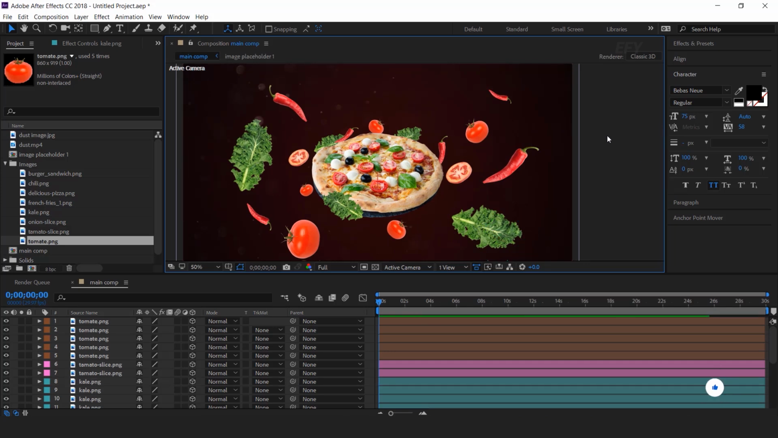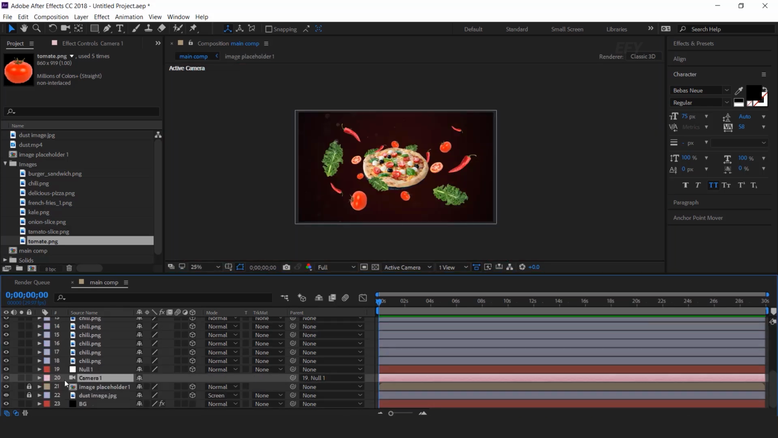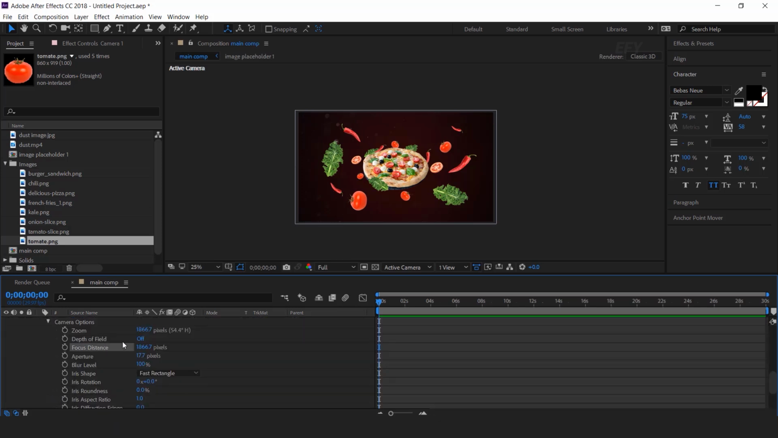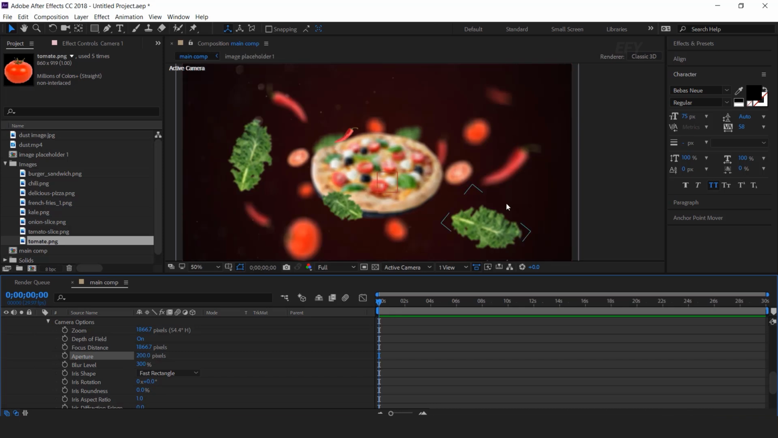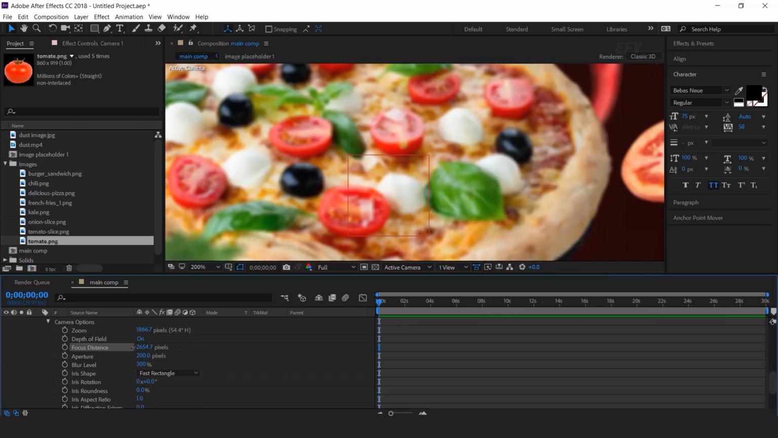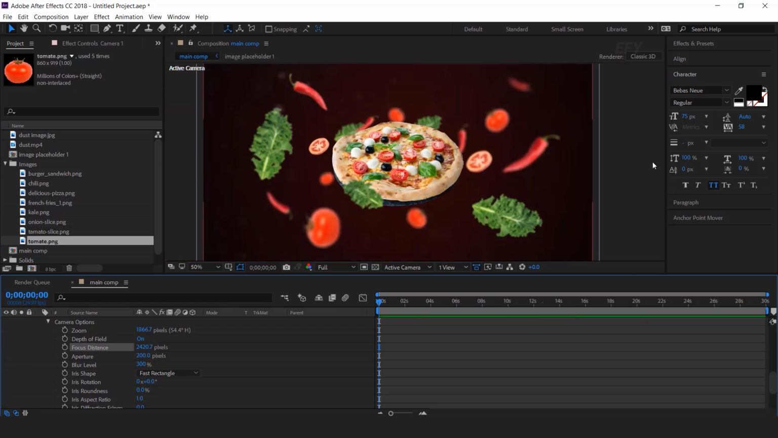Cool. Now open the camera options. Turn on depth of field. Increase blur to around 300%, aperture 200 pixels. Now adjust the focus distance. We need to adjust the focus distance until our pizza comes into focus. Perfect, it looks good to me.